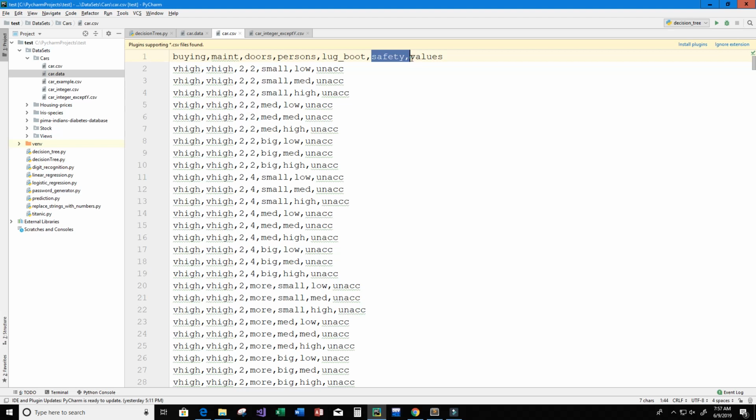And then finally, we get to our target variable called values here, and this tells us if the car is unacceptable, accepted, good, or very good. So the possible values are unac, which stands for unaccepted, and then acc, which stands for accepted, and then of course good and vgood, which stands for very good.